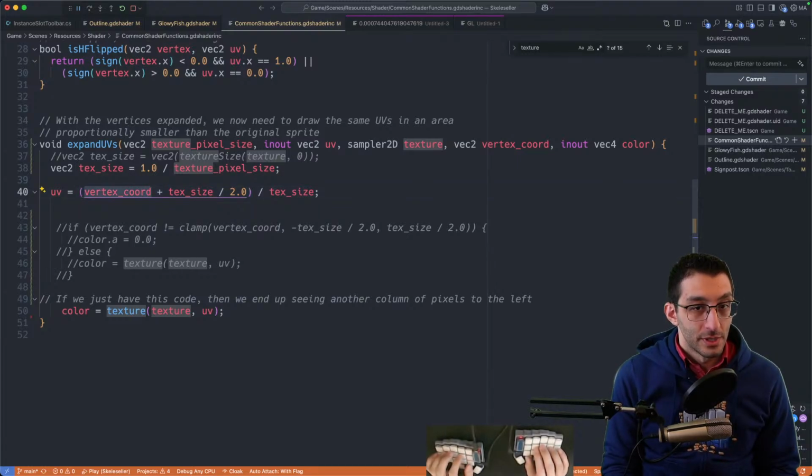How do we even do this, though? With the vertex coordinate plus half of the texture size, divided by the texture size. So it's still going to be in the range 0 to 1.